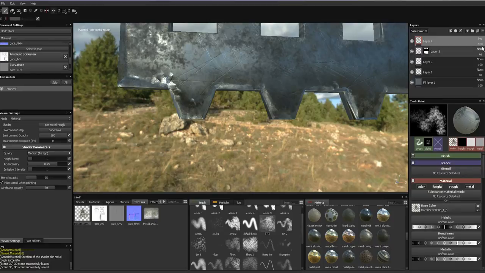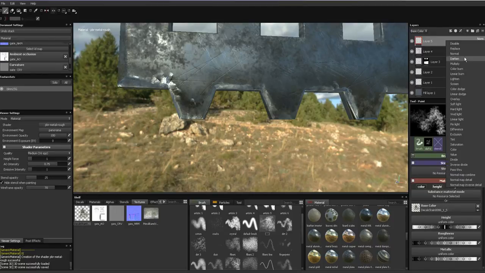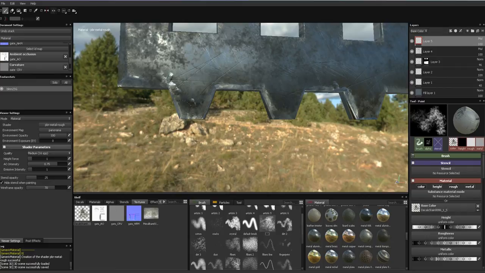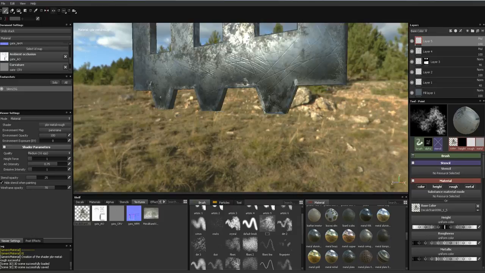So I'm just gonna create a new layer. Let's put it to multiply again. And I'm just gonna paint right over it, something like this. I just want to make it dirty, so that it has actually hit the ground at some point. There you go.